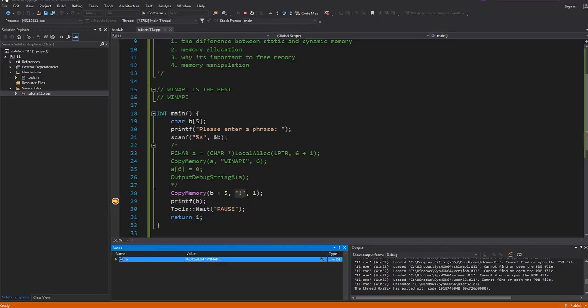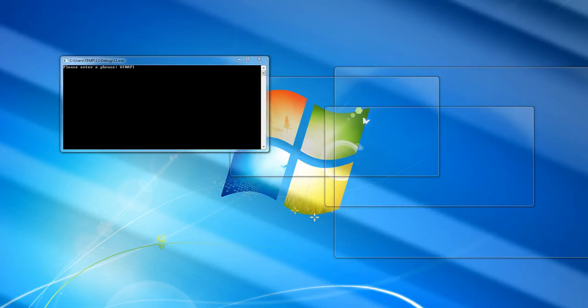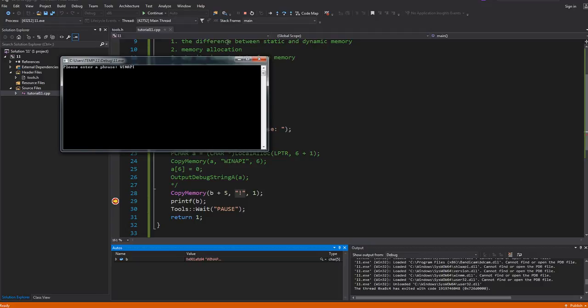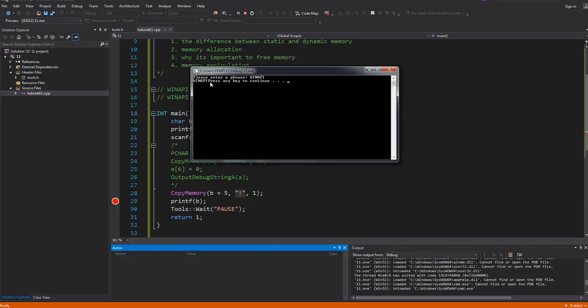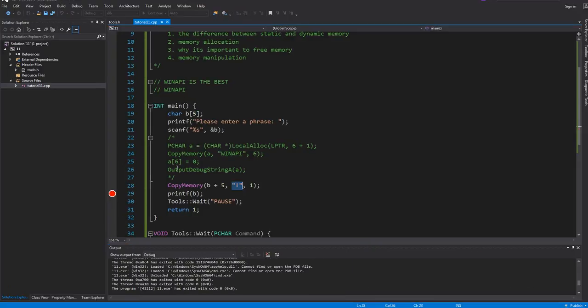Okay? However, when we continue the execution of the program, so let me just do continue here, we have WinAPI being replaced with the 5th character. However, in the debugger, it didn't actually show the 5th character because the array is only set to store 5 bytes, and we can't actually see this exclamation mark in memory inside that array.